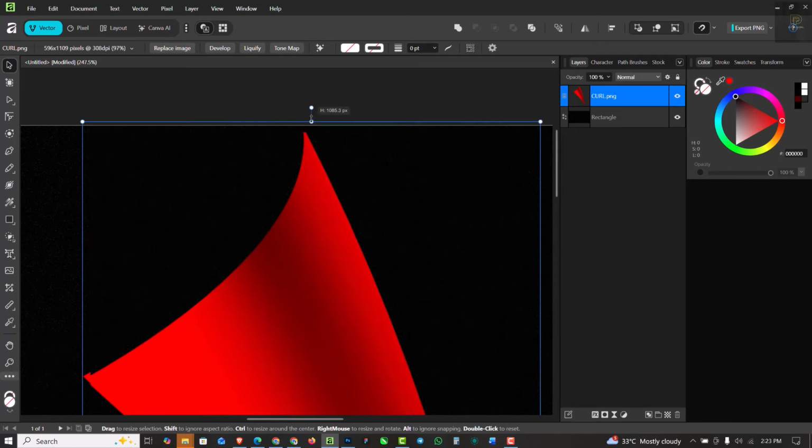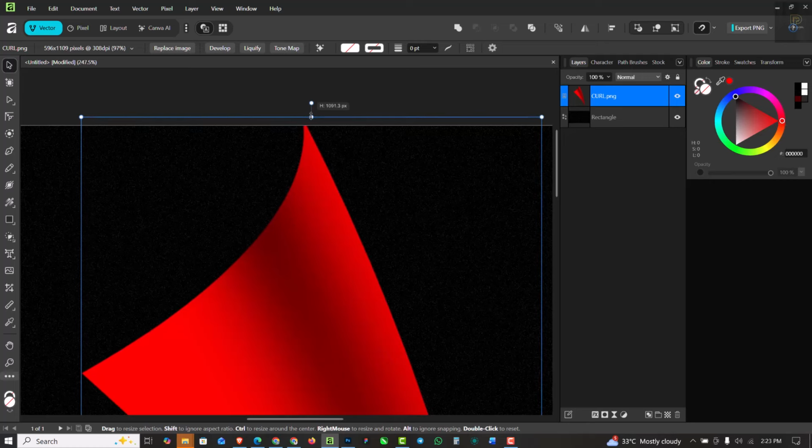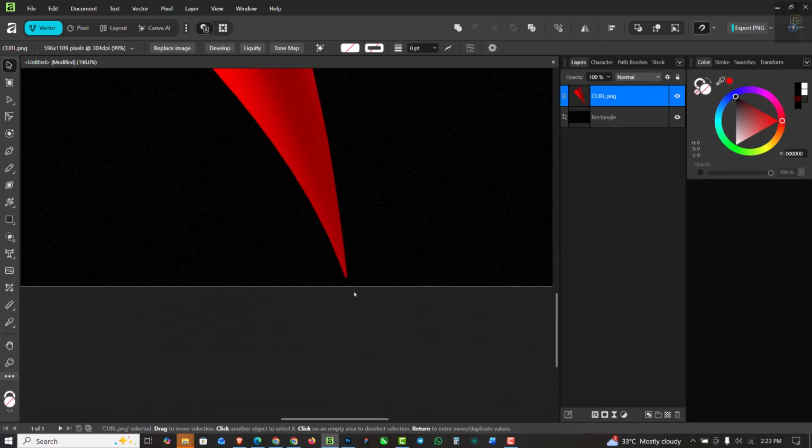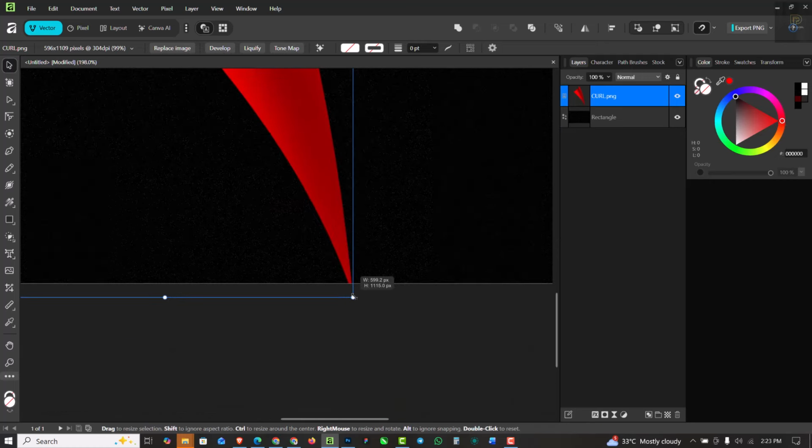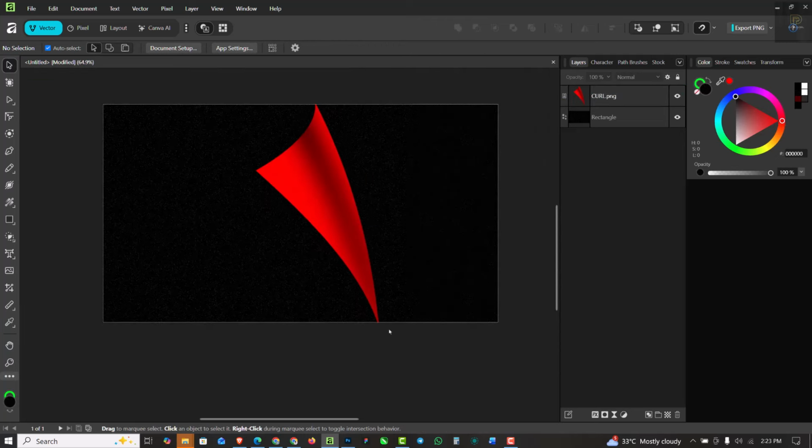These are vector curl effects, right? So it's more like a page curl. So I'm just going to adjust this up here and of course adjust it below here so it covers the whole page.